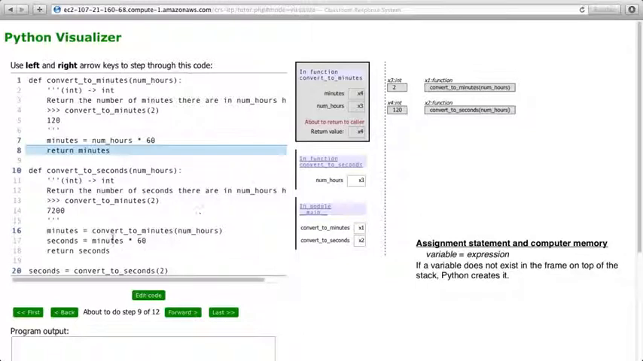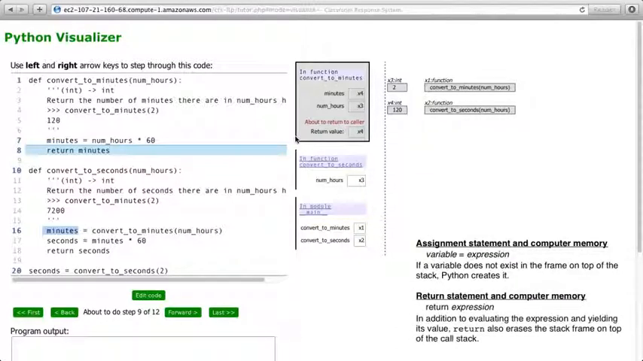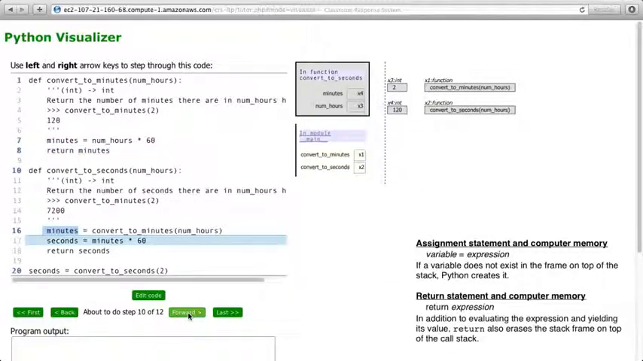That happened down on this line as we explained, and so we're going to take the memory address of 120 and store it in a new variable minutes that is going to appear down here in function convert to seconds. This stack frame is about to disappear because that is one of the effects of a return statement. It erases the frame on top of the call stack, returning control to whoever called it. There it goes. Now variable minutes has been created.